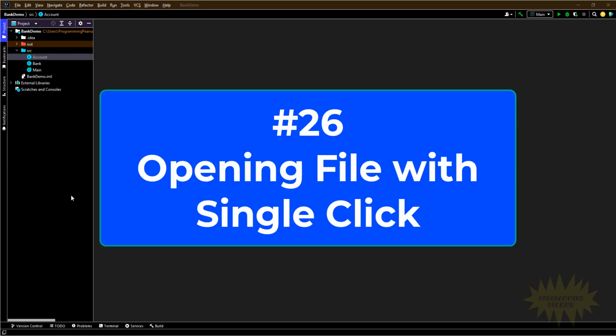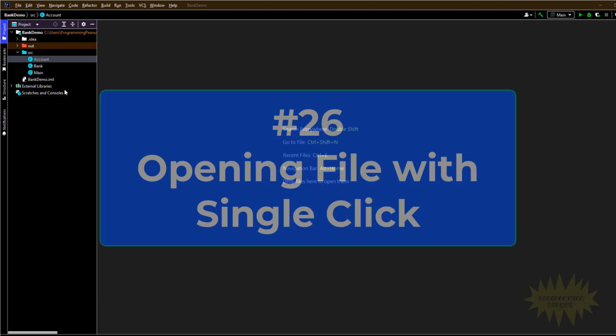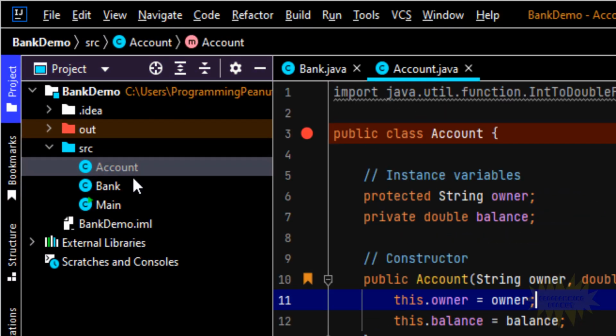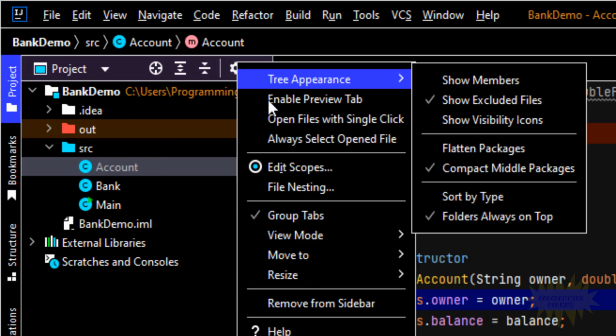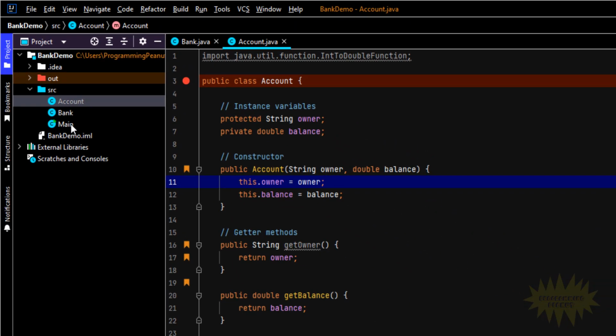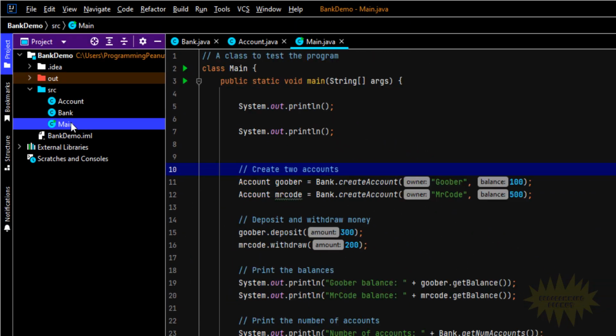Number 26, opening a file with a single click. So we all know that you have to double click on the file in order to open it. But if you want to change this, you could go to the gear and then click on where it says open files with single click. You'll see that as soon as you click on a file just once, it opens that file.